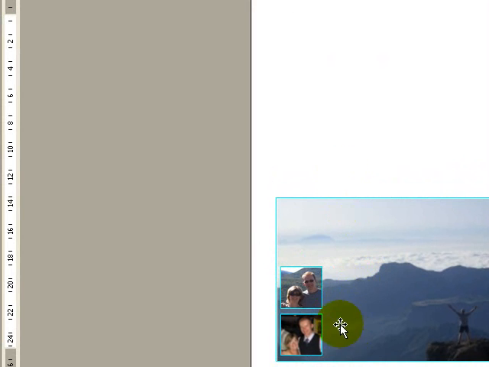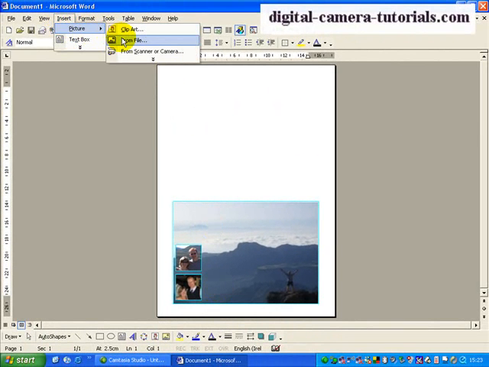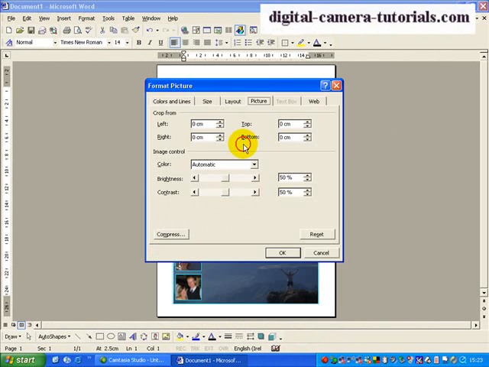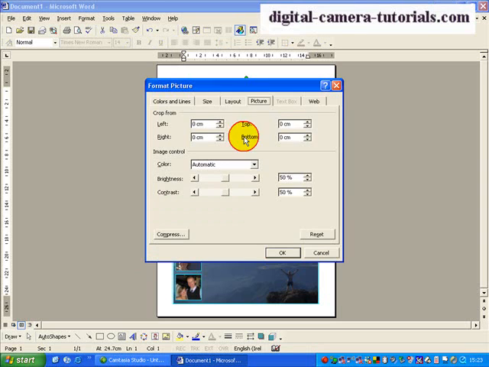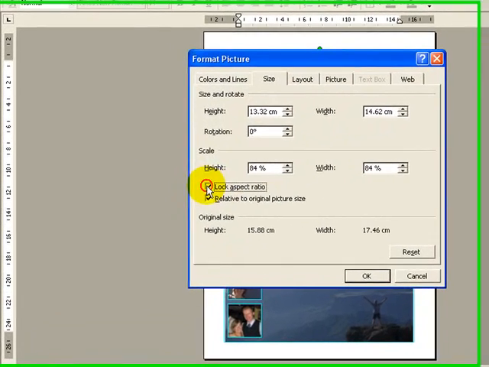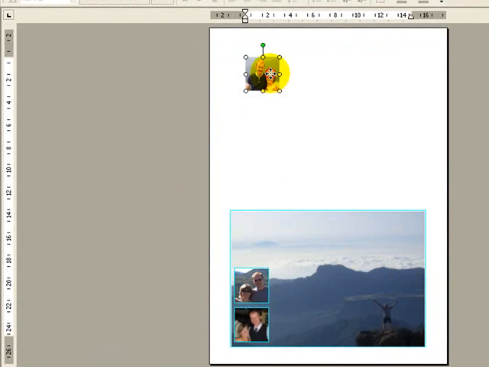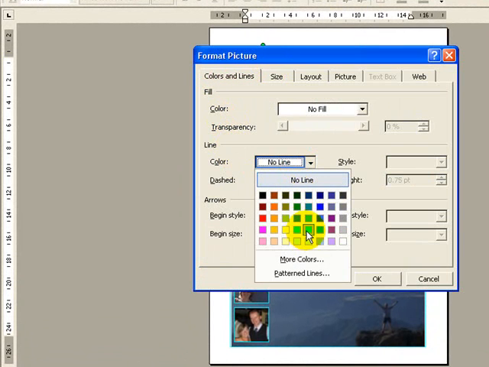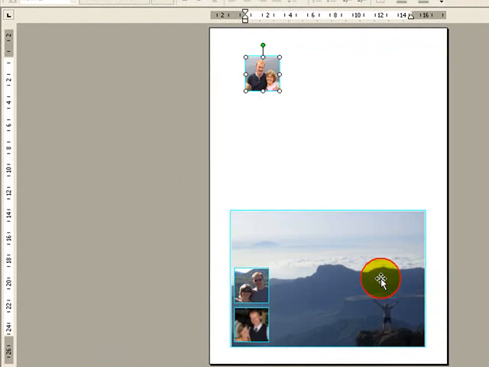And now I want to put a third picture down here in this corner. So Insert Picture from File once again, take the last picture that I haven't used, double click on it, Layout Tight, OK, double click again, Size, unlock the aspect ratio, put it 3 centimeters by 3 centimeters, and finally double click on it and add in our border, and we're going to make it the same color again and 1 point thickness, and OK to that.